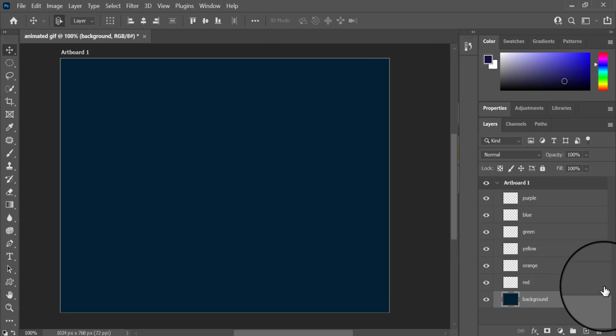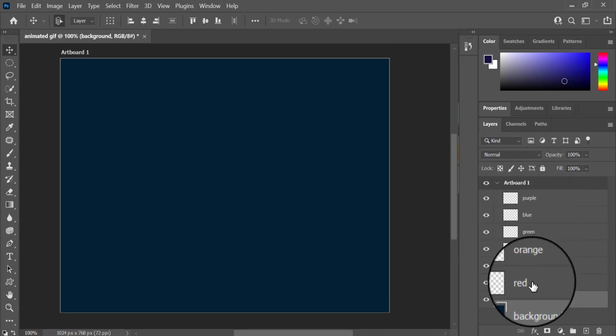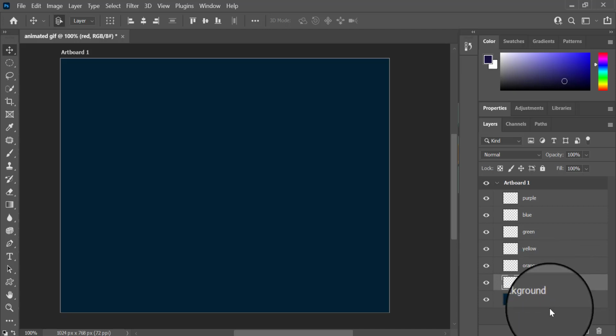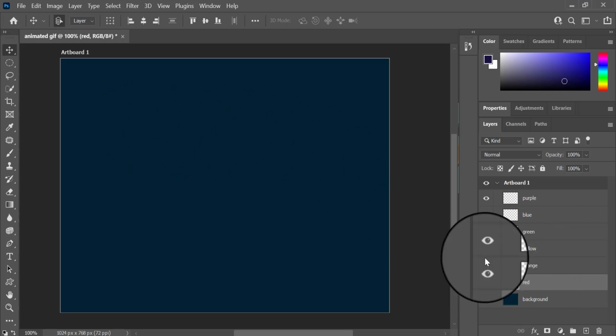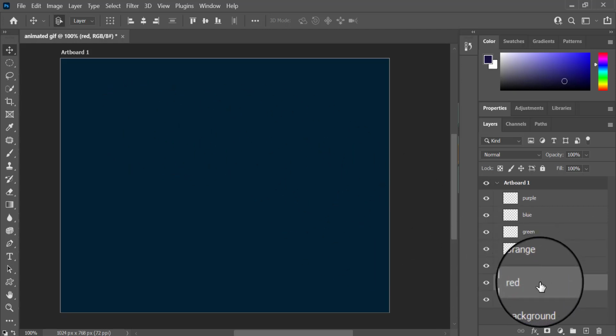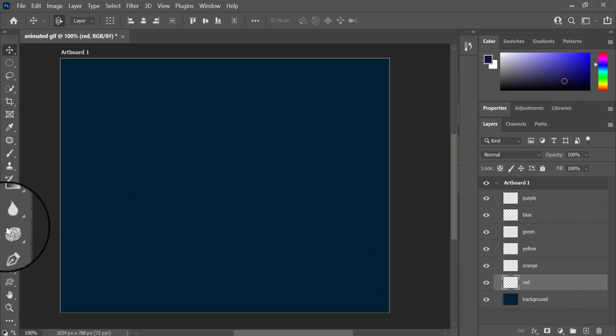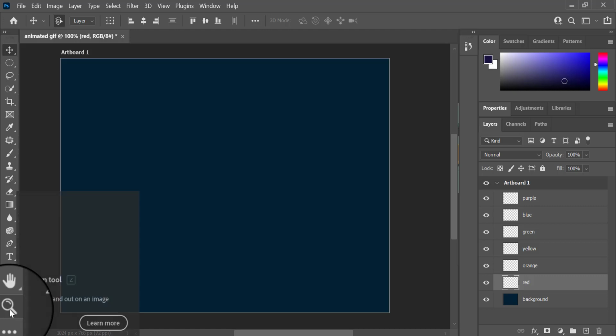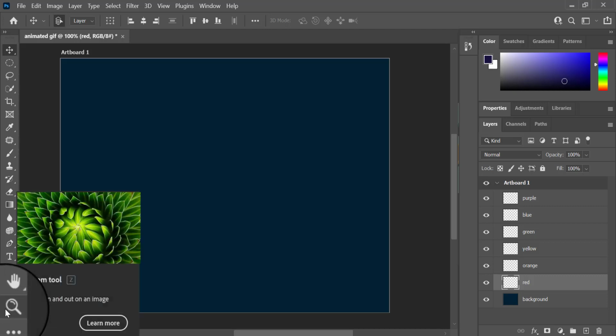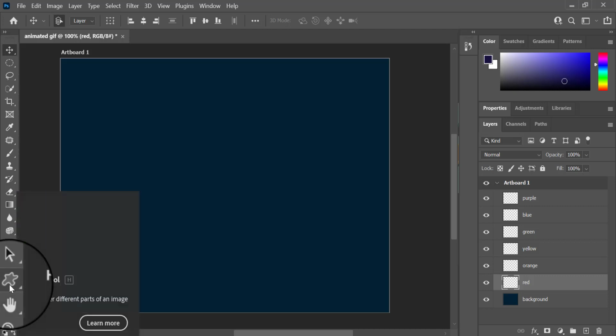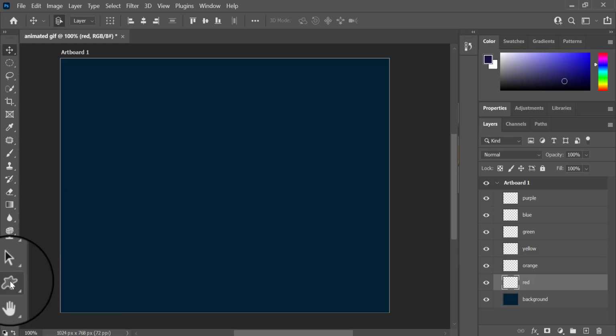Okay, now I'm going to select my red layer. So I'm starting backwards. I'm starting from the bottom layer and working upwards. And what I want to do is I want to illustrate this animated GIF with a custom shape. To find my custom shapes, I'm going to go to my toolbar and count 3 up. So from my zoom tool, I'm counting 1, 2, and 3. And here are my shape tools.